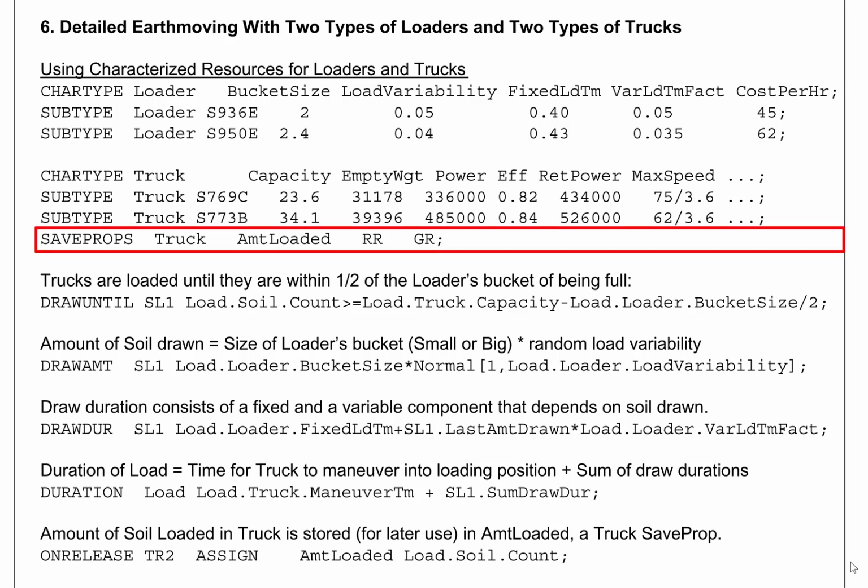These statements are then followed by the statement SaveProps that defines SaveProps for the characterized type truck. The SaveProps defined are called amount loaded, RR, and GR. Amount loaded is the amount of soil that is loaded into a truck and can be different for each particular instance of a truck at different points during the simulation.